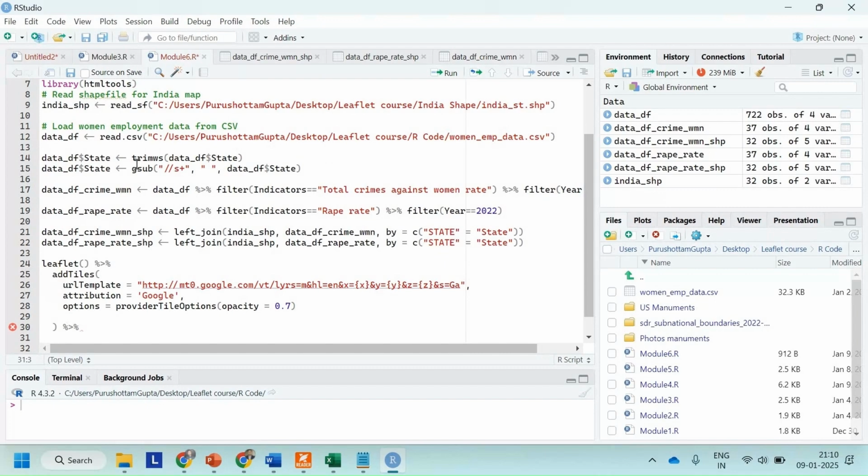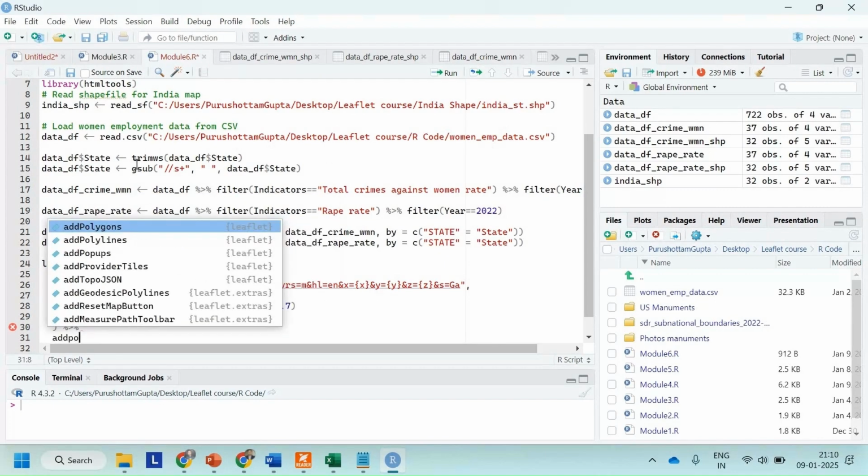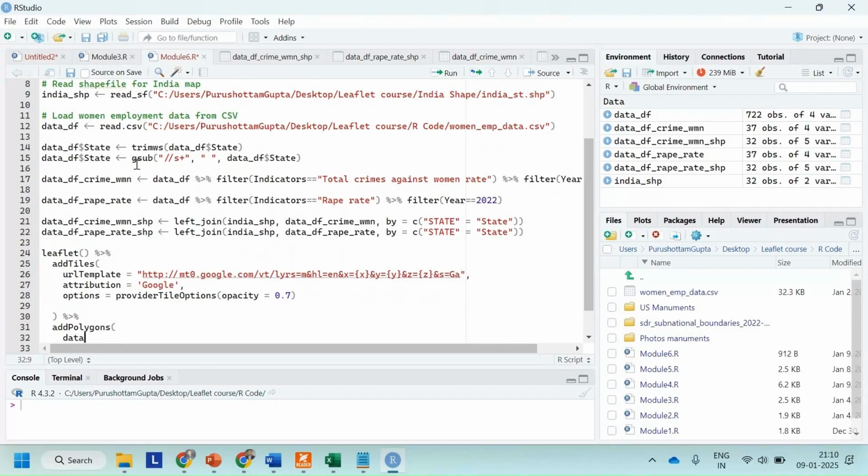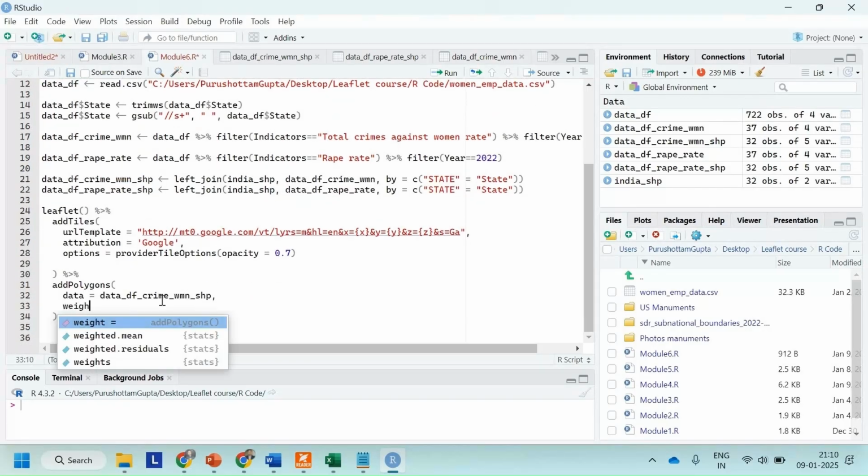So within the add polygon, you have to first provide the data. So this is our first data, and now we can provide weight. No, before that we can provide the color. You can provide the boundary color blue, and weight of boundaries I'm providing 1. Opacity I'm providing 0.5 or 0.7, I think it's fine.